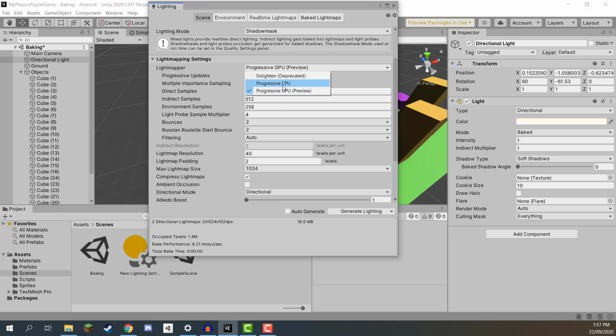Now, if you are on a fairly low-end computer, then you probably should select progressive CPU. Although, if you do know that you have a pretty good GPU, if you're on a gaming computer, for example, then select progressive GPU.